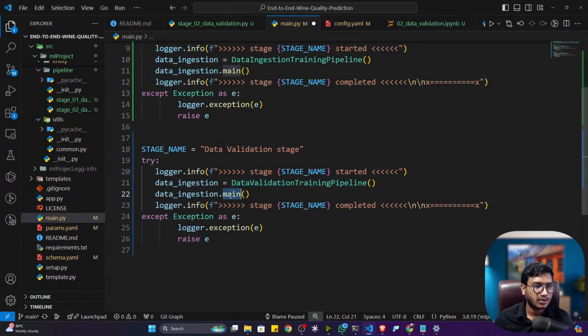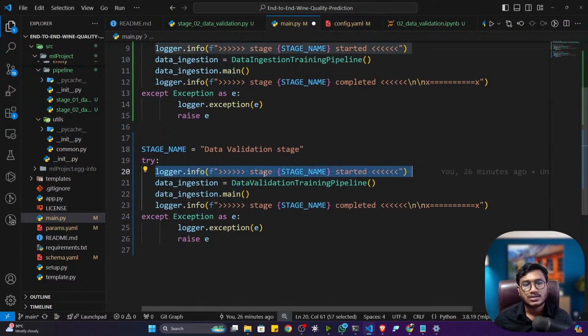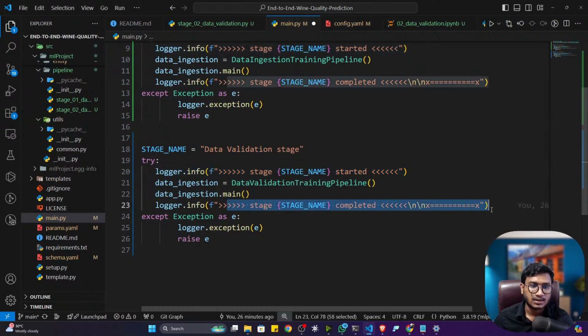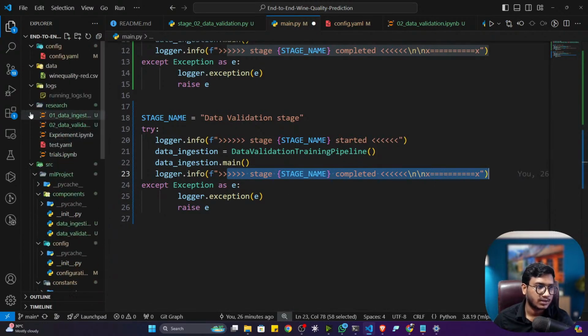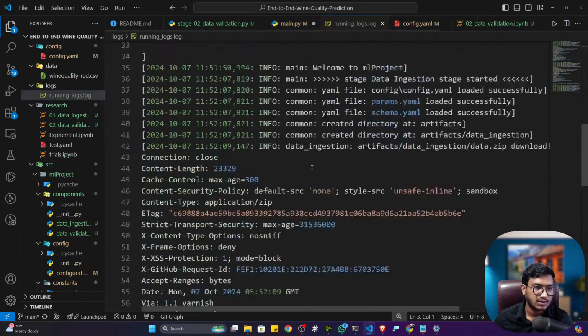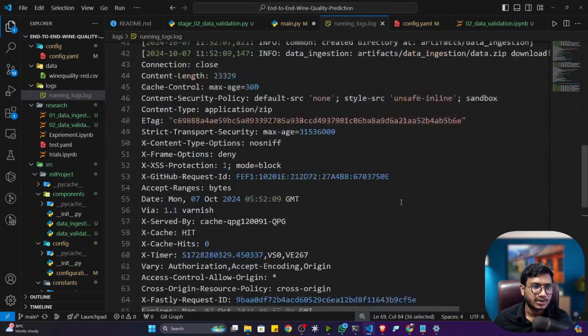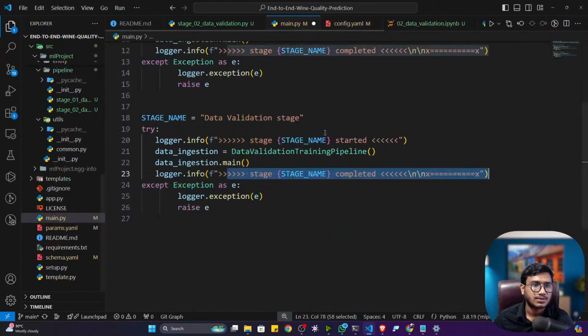For data validation, I'm calling the main function, and it is also logging the information like this stage has started and this stage has ended, if the execution is successful. If this execution is successful, it will log the information. I think you can also see the previous log. You can see data ingestion completed after ingesting the data. So this is the log.